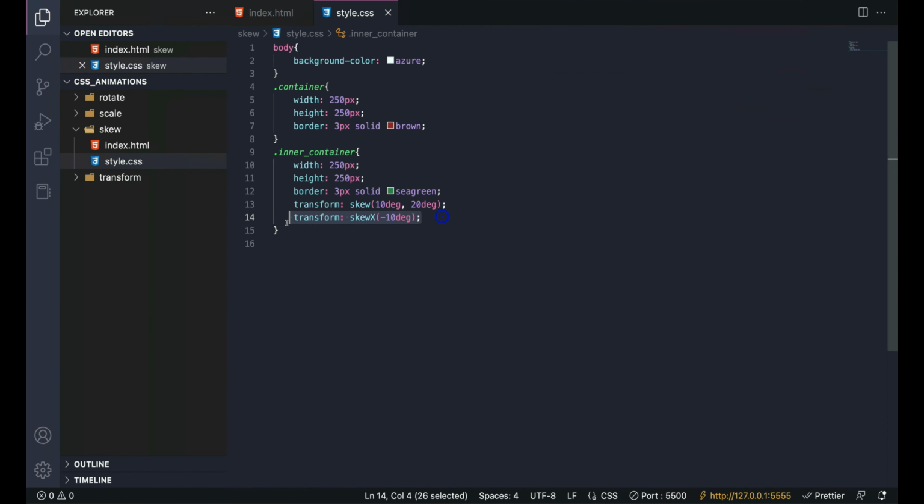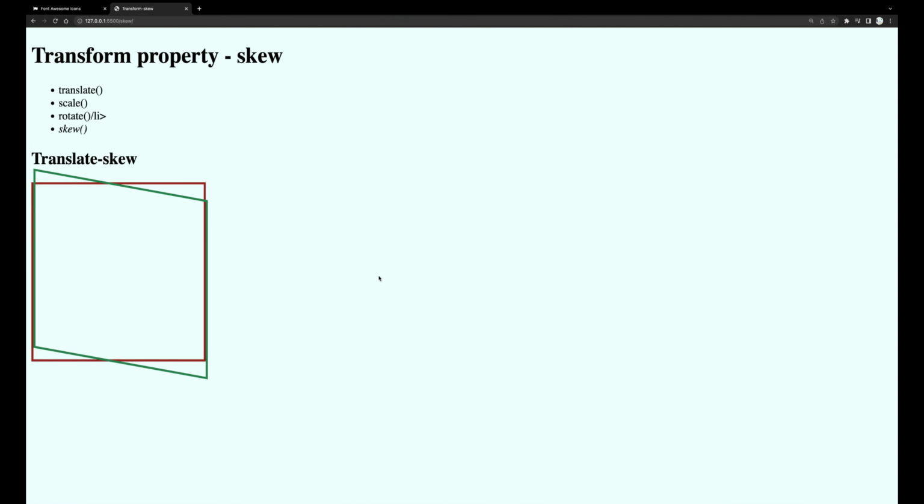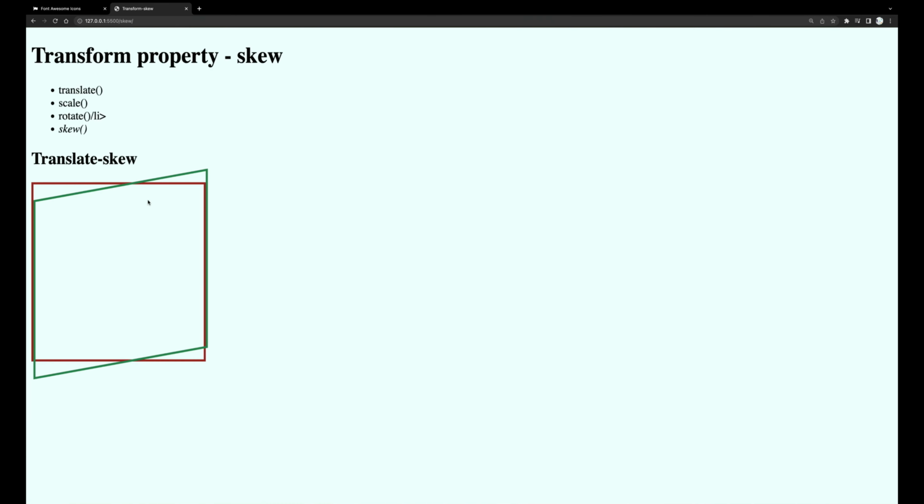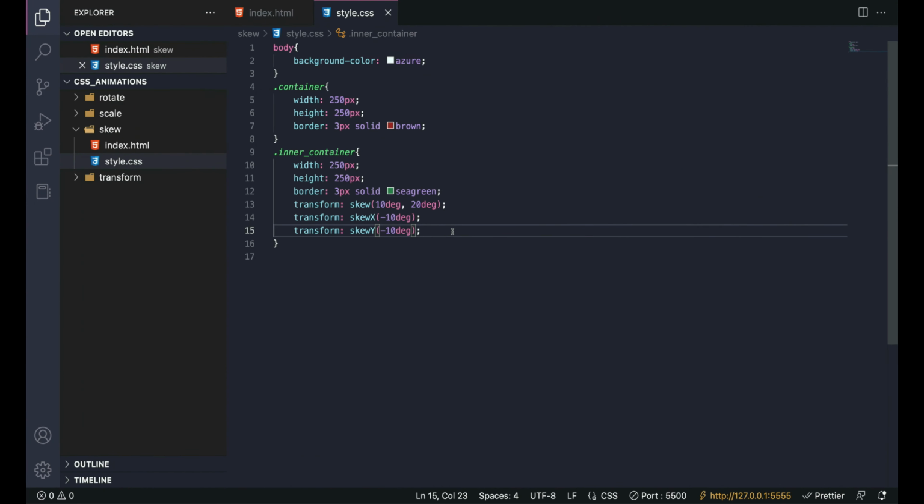Good. We can do the same thing for the Y direction. That's the horizontal. That's the vertical one. So let's choose 10 degrees. Look, it's going from top to bottom. If I choose -10, it will go from bottom to top this way. Good. So we learn how we can skew the element.